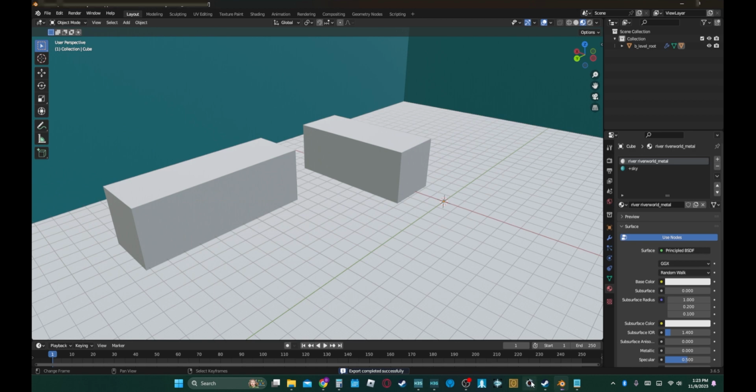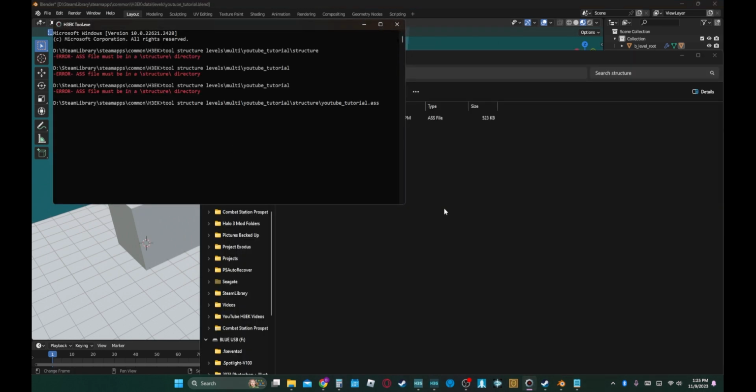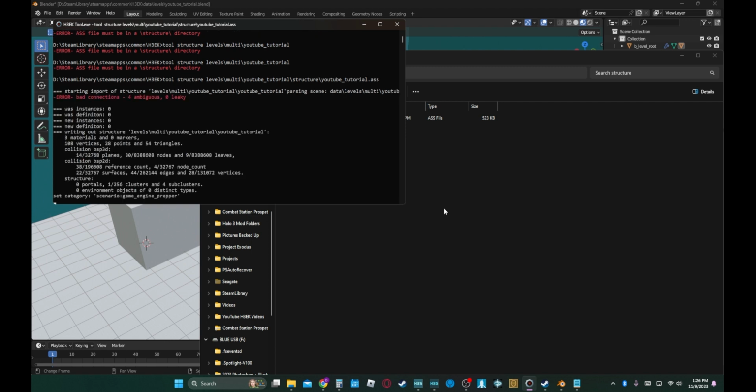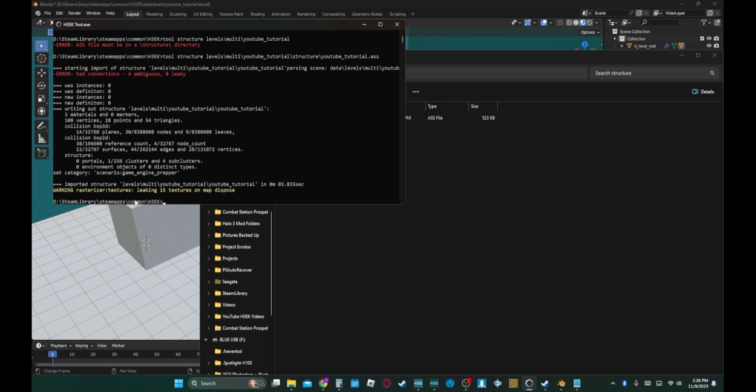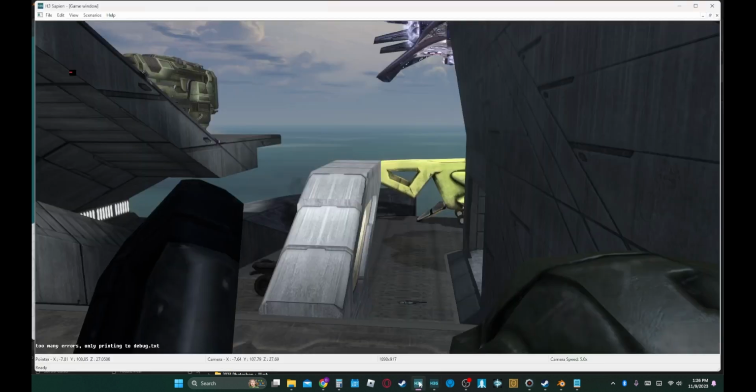So now we're going to go into tool. So we're going to do tool structure levels / multi / YouTube tutorial / structure / YouTube tutorial.ass. And we're going to enter and hope this works. And then it's going to go on and create the map. So now we're good to load in.